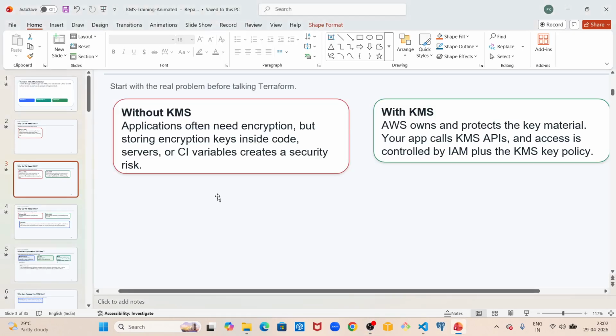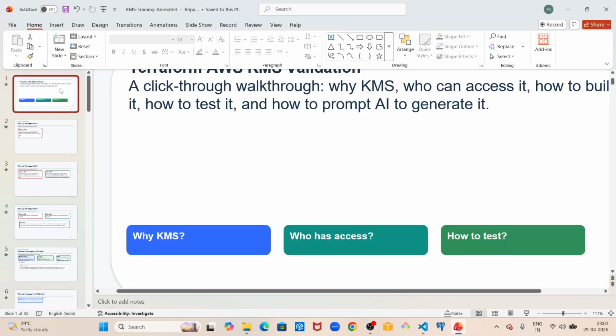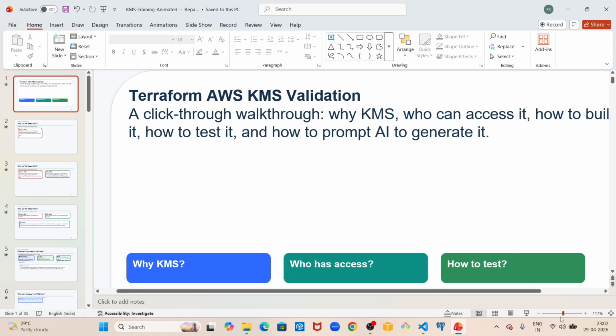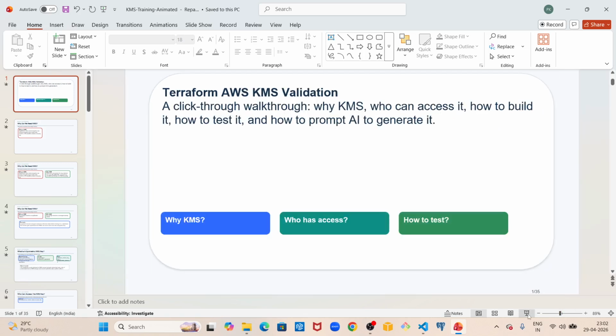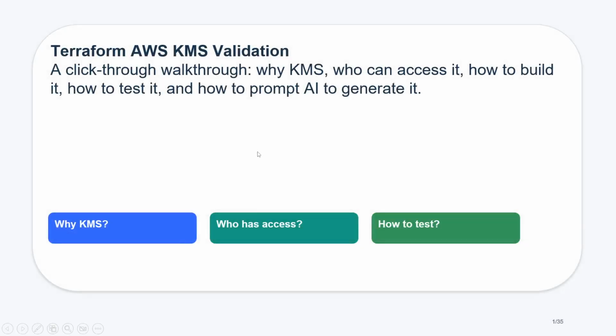In this video, we'll see how to automate the Terraform KMS module or AWS KMS module by using AI. Before going to the automation, let me go through a little bit about KMS. What is the need of KMS, why are we using KMS, and what steps we should follow to complete this entire project using AI.